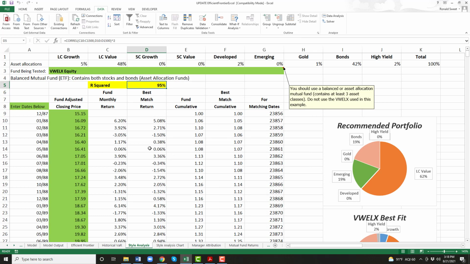That's really, really good. Now, hear this, and I'll try to emphasize this in class. You may not get a 95% R squared. I haven't tested all of these funds. I might need to do that before we get to this part in the class, just so I can warn you some funds that are not working as well.